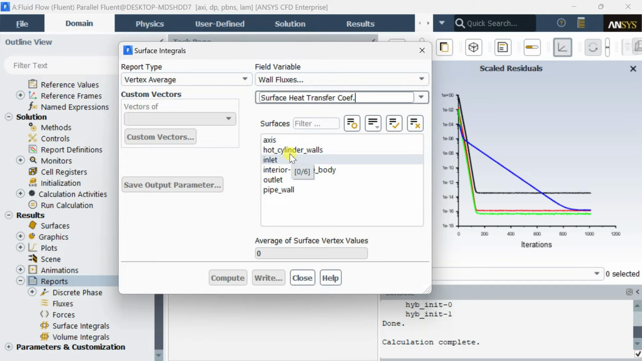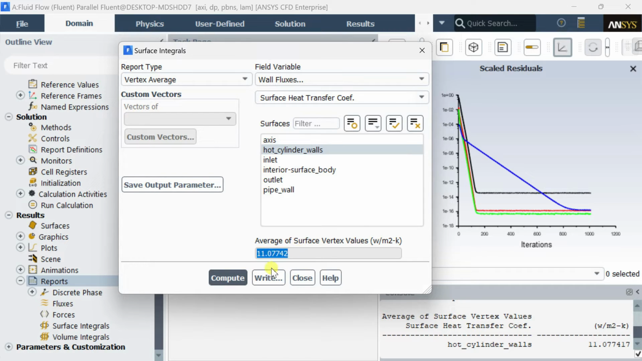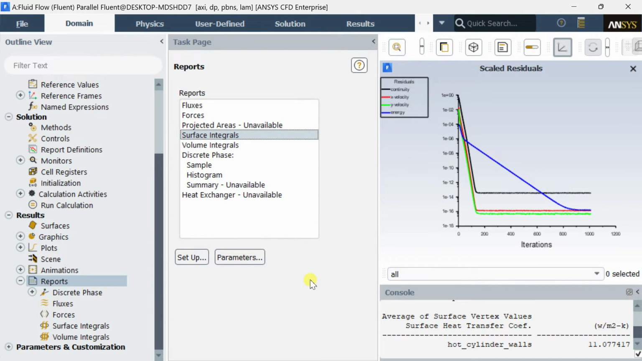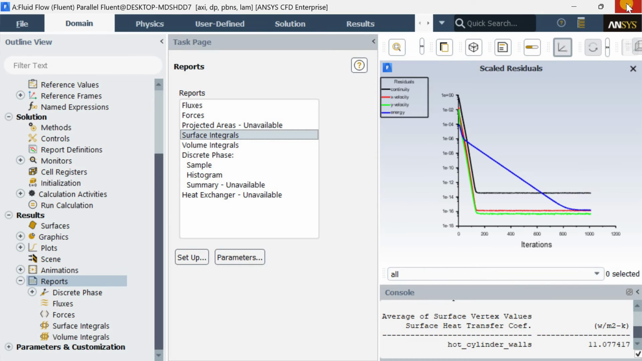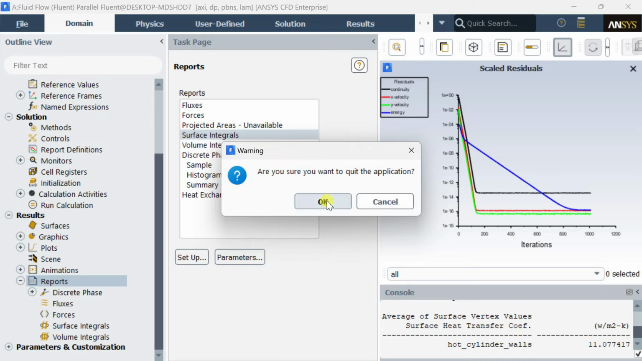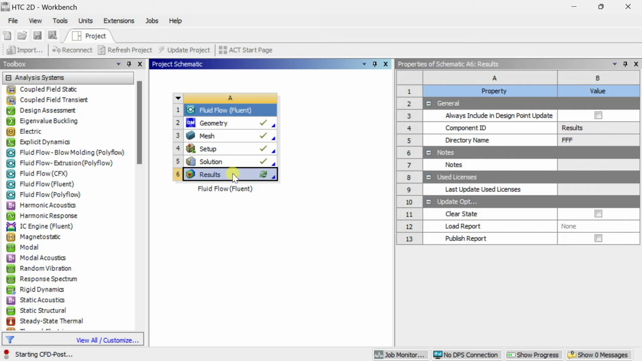Now select the hot cylinder wall surface to get the heat transfer coefficient on the surface. It is found that heat transfer coefficient is 11.077 watt per meter square Kelvin. Using this heat transfer coefficient, we are going to find out Nusselt number. Now close this Fluent server setup and open the results section to see the variations in these results.